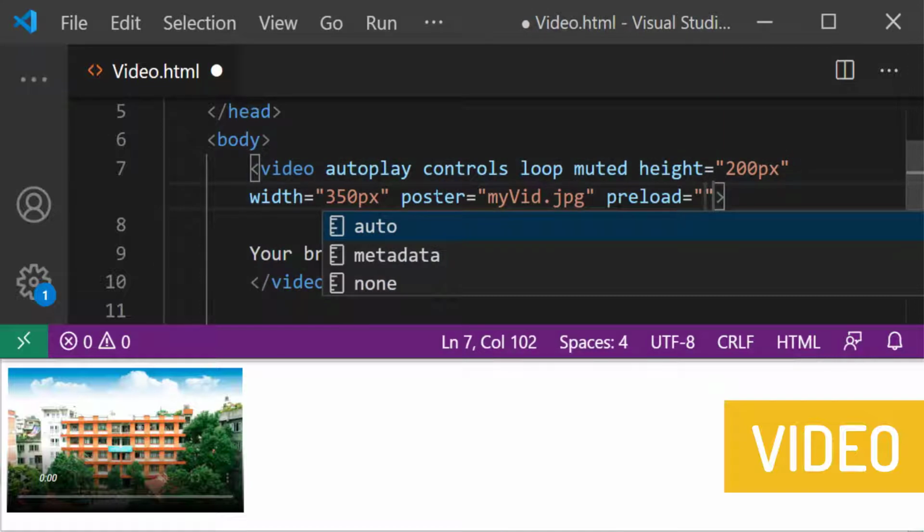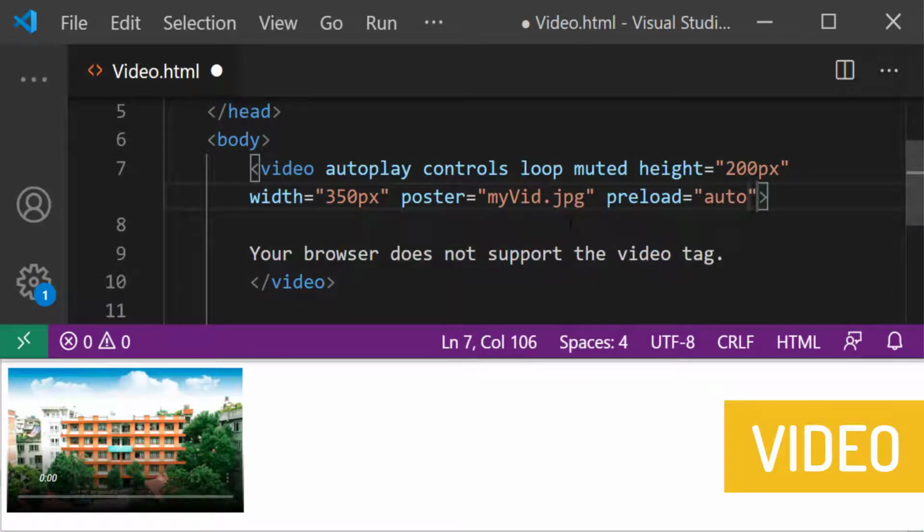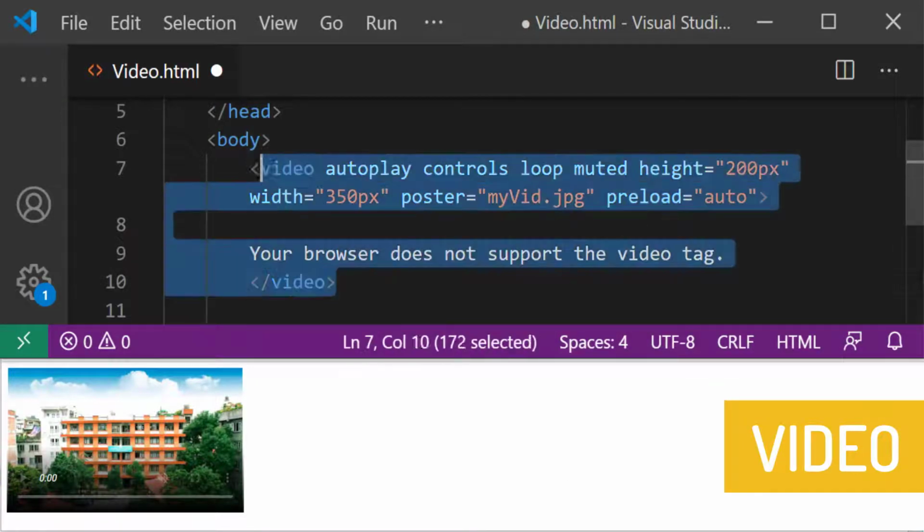Preload attribute provides a hint to the browser regarding what content is loaded before the video is played. It takes auto, metadata, or none as its value. With auto, the whole video will be downloaded. With metadata, only video metadata such as length is fetched, and if none, the video should not be preloaded. This attribute will be ignored if the autoplay attribute is active.